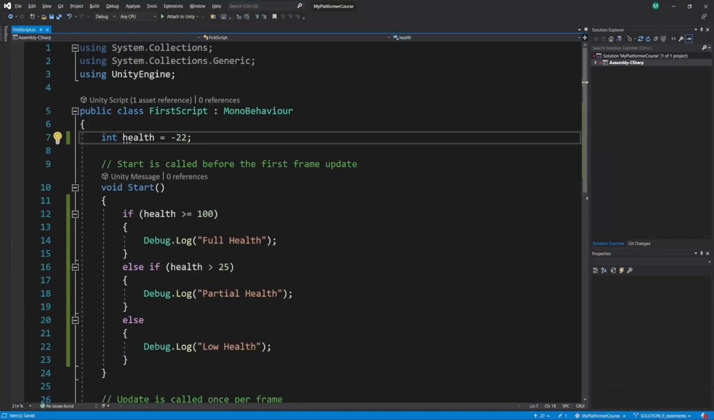So technically we could add another condition here where if it's below 0 or equal to 0, that means the player died. Okay, so there's the solution, and I will see you in the next video.